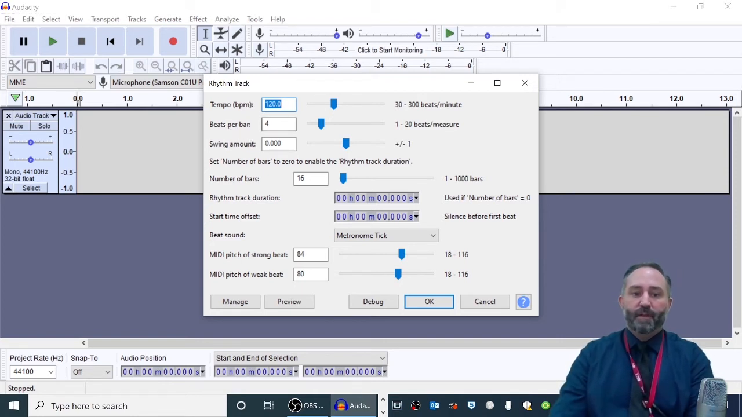This just has to be a good rhythm. You can choose to keep it at 4, which is what I recommend because it's 4/4 time. You don't have to change any of these values either. We're not even going to need all 16 bars, but we're going to keep that up there. What that means is there's going to be 16 sets of 4 beats when you actually hit OK. So I'm going to go ahead and hit OK.